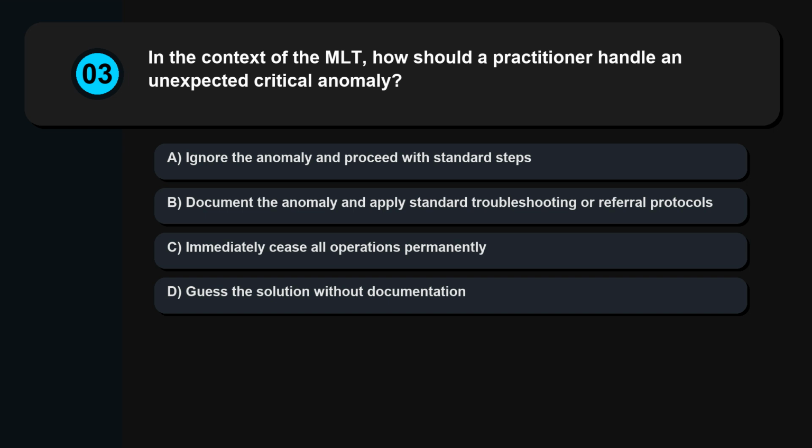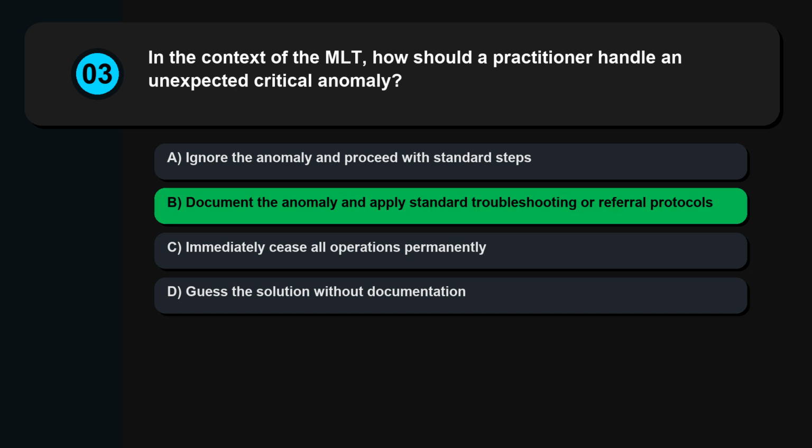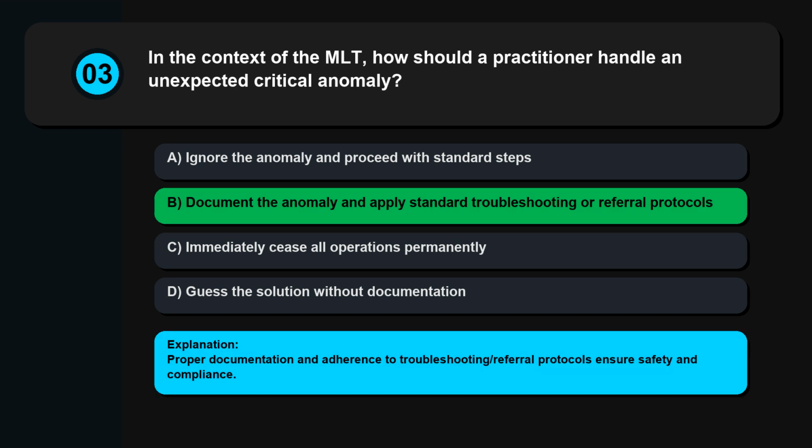Question 3. In the context of the MLT, how should a practitioner handle an unexpected critical anomaly? Ignore the anomaly and proceed with standard steps. Document the anomaly and apply standard troubleshooting or referral protocols. Immediately cease all operations permanently. Guess the solution without documentation. Proper documentation and adherence to troubleshooting and referral protocols ensure safety and compliance.